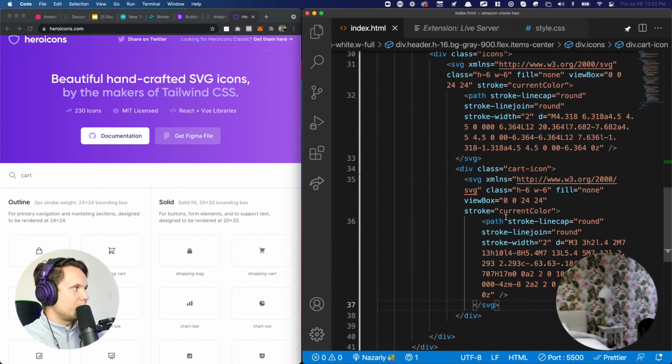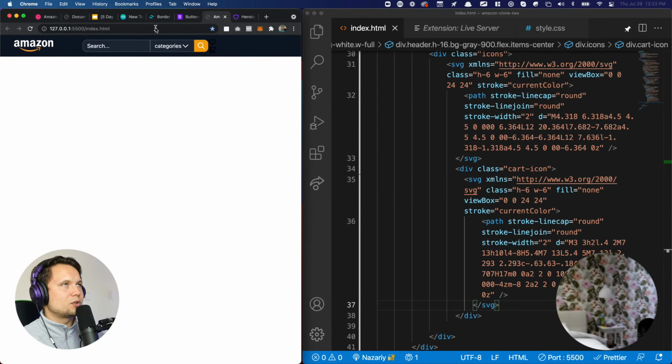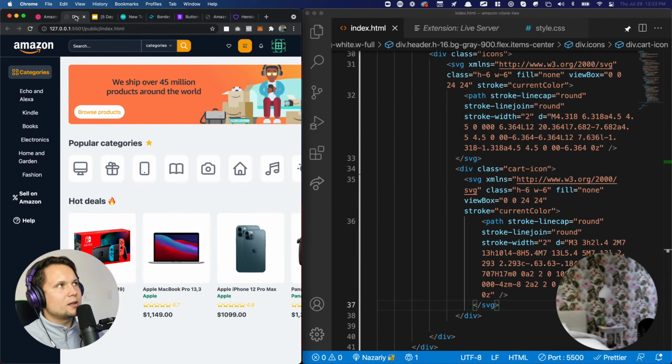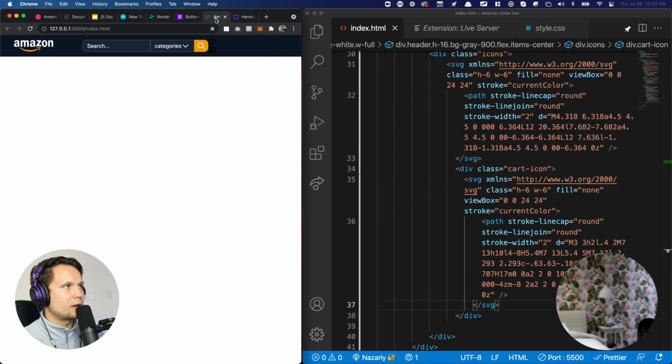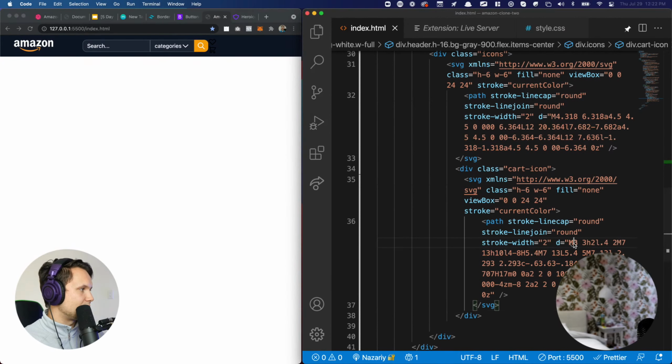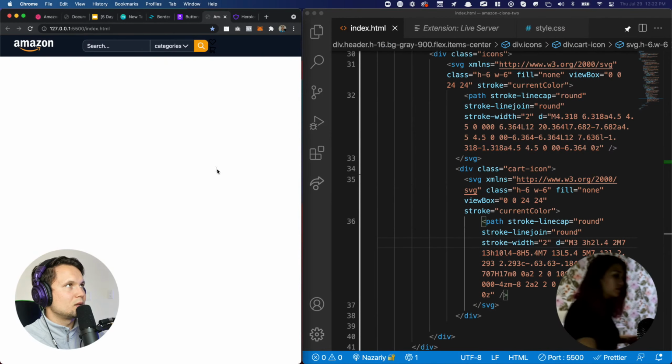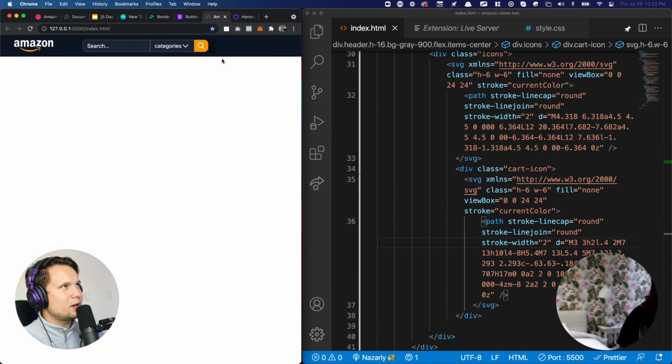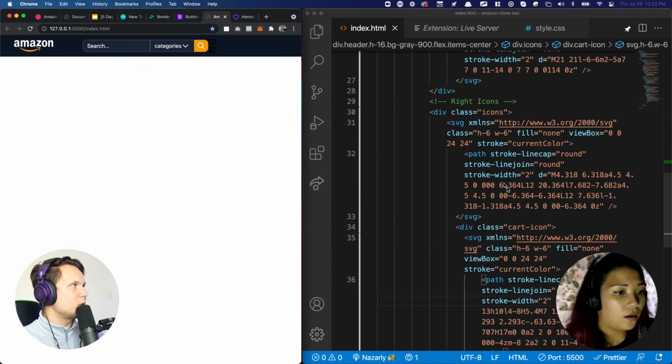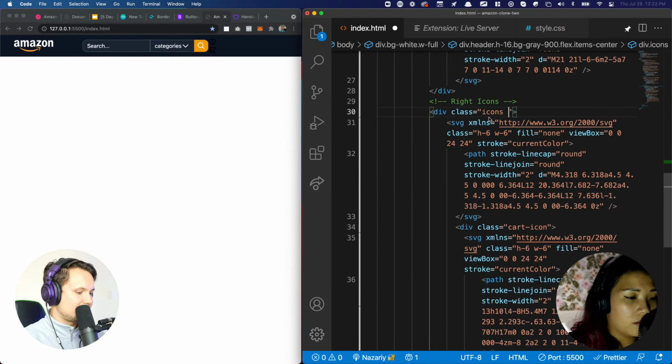Now, of course, for the cart icon, we need to give it a height and a width. So let's do that right now. I'm going to save this here so we can see it. Okay. So it's kind of there and kind of not. Why? Because the icon section needs a text of white.